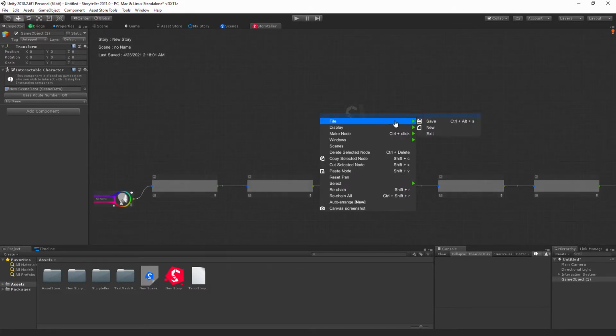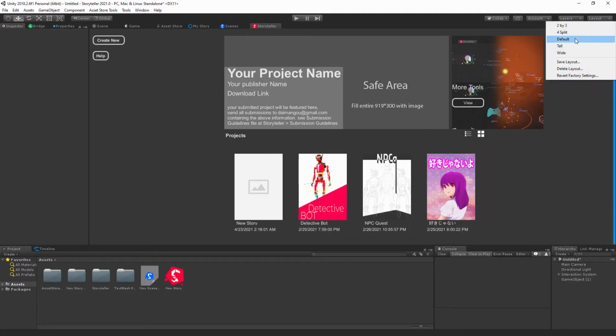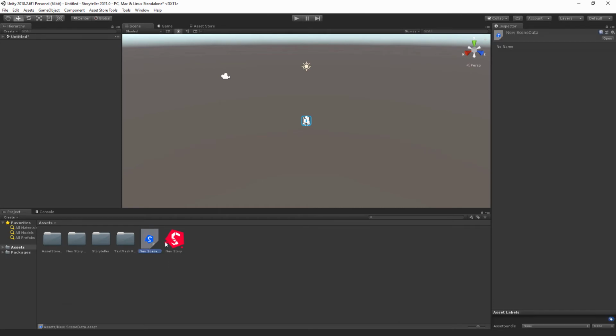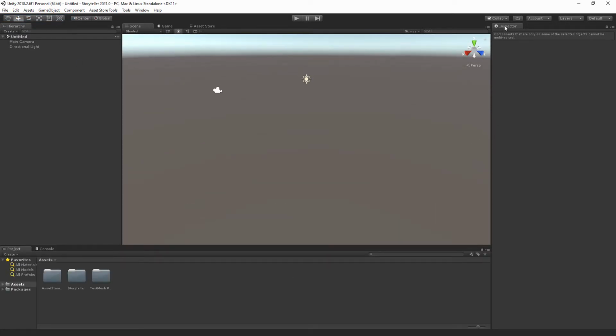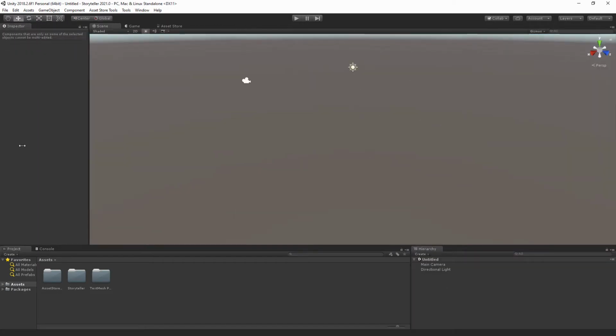I'm just going to exit out of this. Actually, I'll go back to my default layout and I will go ahead and delete these files here. And I'm going to make a new scene. Alright, so what I'm going to be showing you is putting together some nodes, updates that were made, and sending that data over into your scene to use in-game. I'm just going to do it really quickly, and you're going to be able to follow along with this.